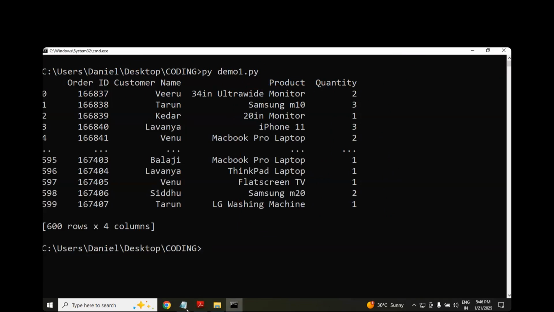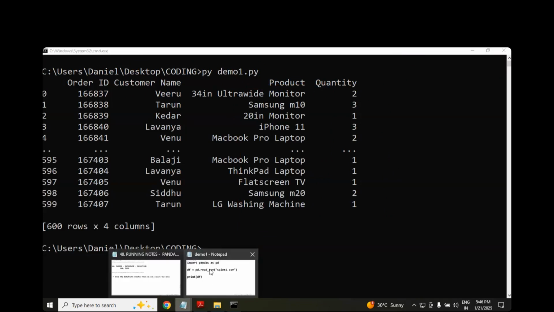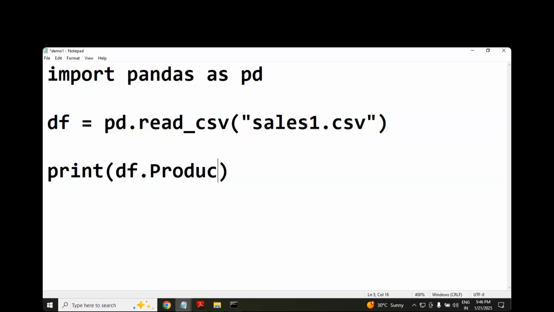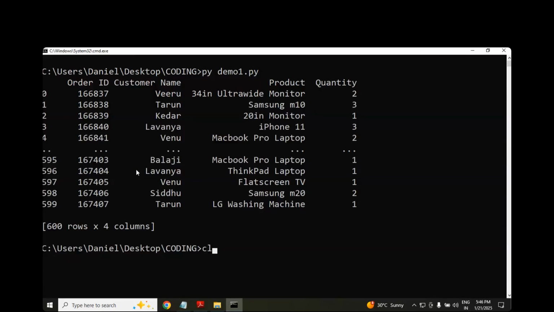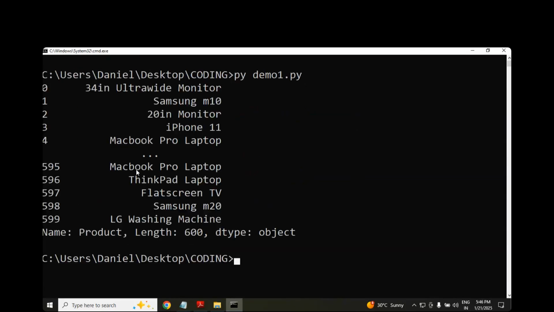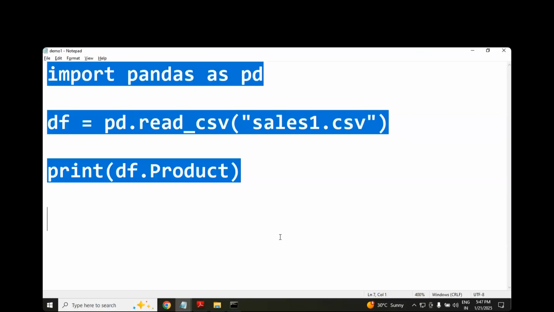Now I wanted to select a single column. Yes, of course, we can select by using two ways. How many ways? Two ways: by using dot notation and by using indexing. So we are selecting a single column.